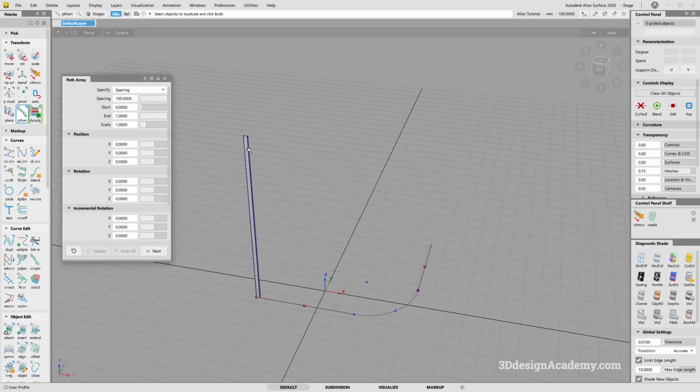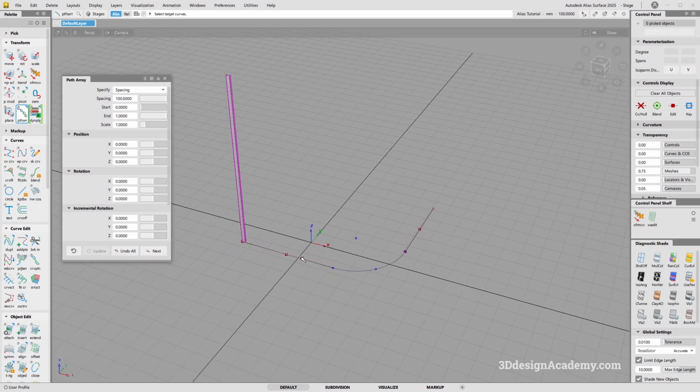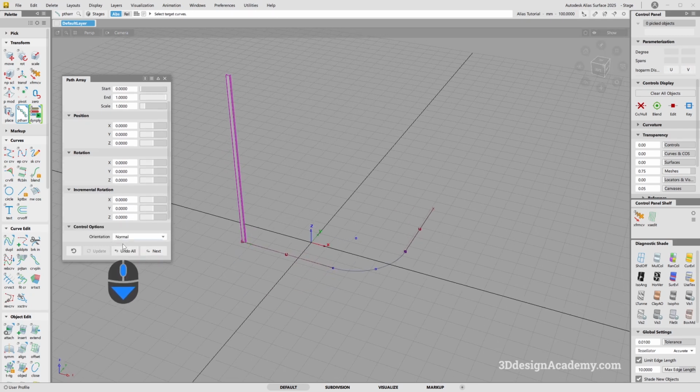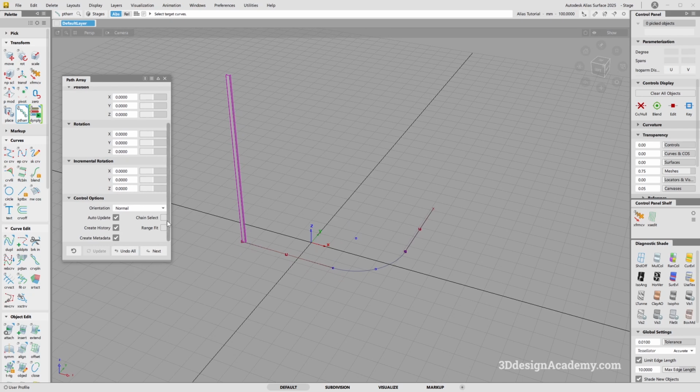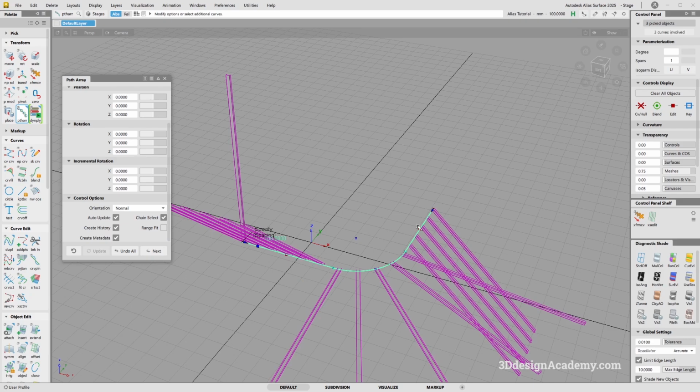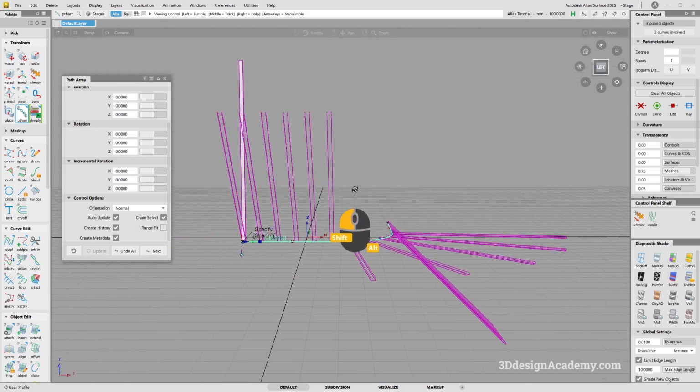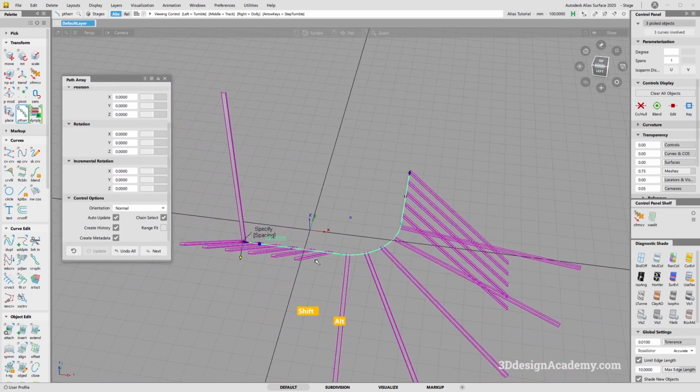So I'm just going to click on this one, and I'm going to say build, and it's going to say select target curves. That means you want to select all of these curves or the path that you have created. Now there's an option for chain select. So if you click on this, it should select everything like this, and you'll see that the object appears.